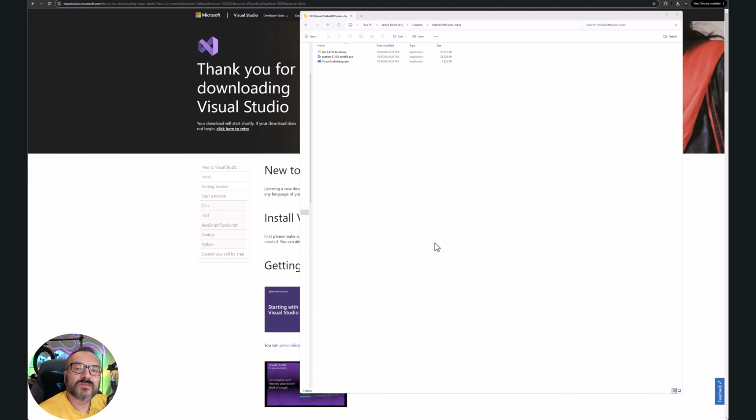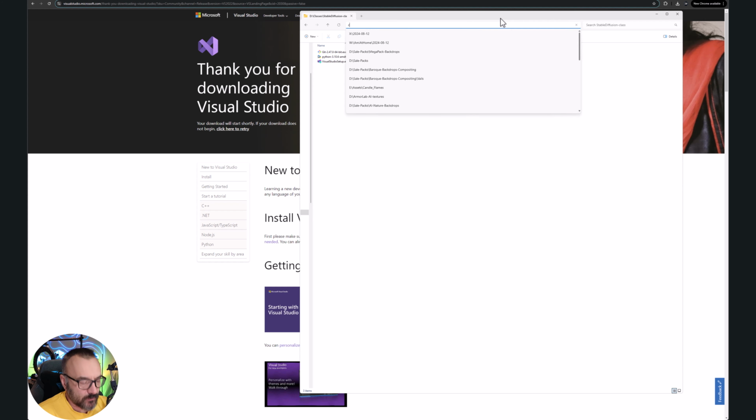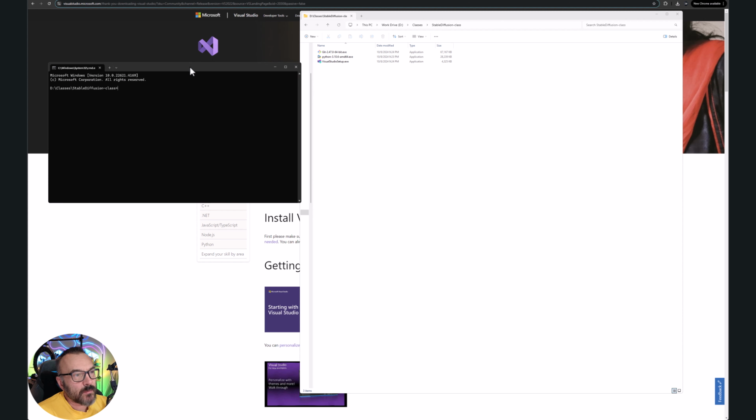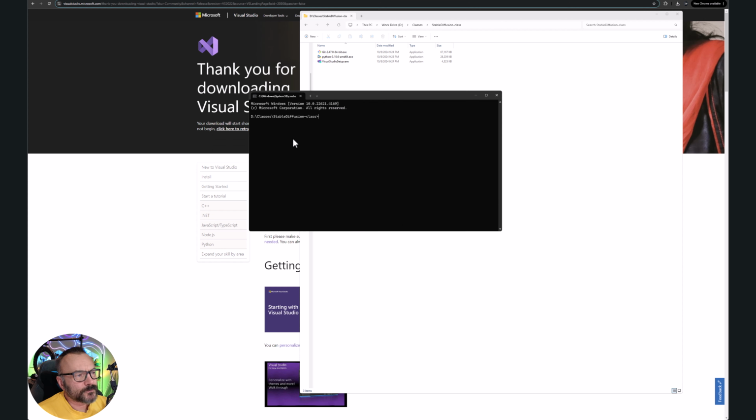Now we start working with a command prompt. For this, use your file manager and navigate to the directory where you want to install it. In my case, I just did it on the drive, classes, Stable Diffusion class. When my file manager opened, I just clicked on the top where the path is and typed cmd here. What happens is it will open a command prompt in precisely the directory where we want to install it.